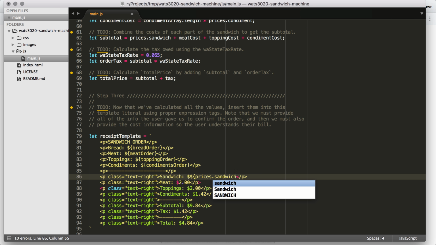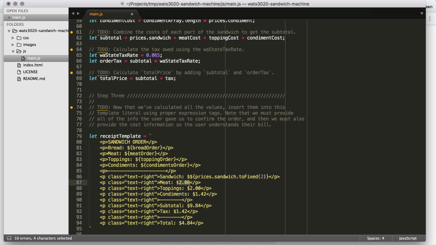But it only says 5, and we want it to say $5. So we could hard code that, but we also could say toFixed(2) here, and that is actually using a method that is a part of the number that will allow any number to be changed into a number with a specific number of decimal places with this toFixed command. So that means that we can easily have that have 2 decimal points. So we're going to do that on a bunch of these here.